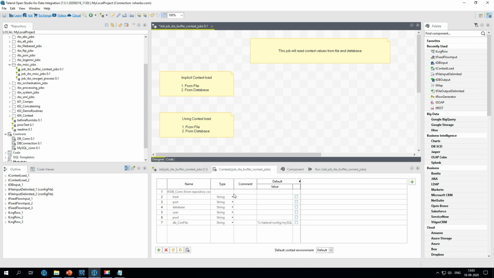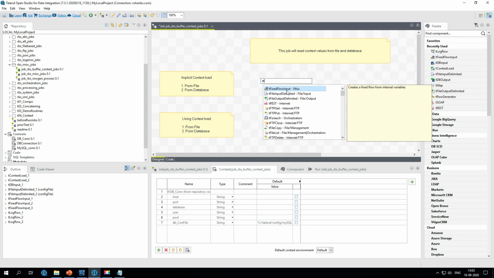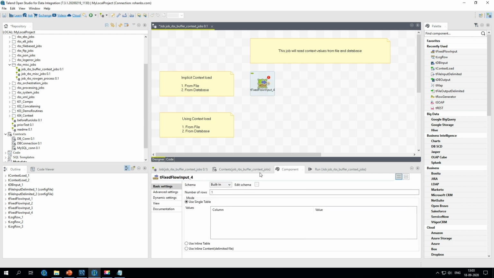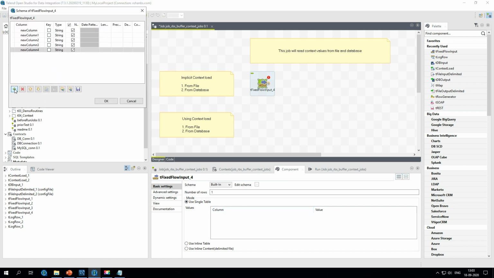All right, now that we have added the context, the next step is to create some components to read that value and print it on the console. So for that, I'm going to use the fixed flow input. As the name suggests, you can create your custom columns, and you can also pass custom values for those columns. In this example, we'll be creating five columns, which we can call host, port, database, user, and then the password field.